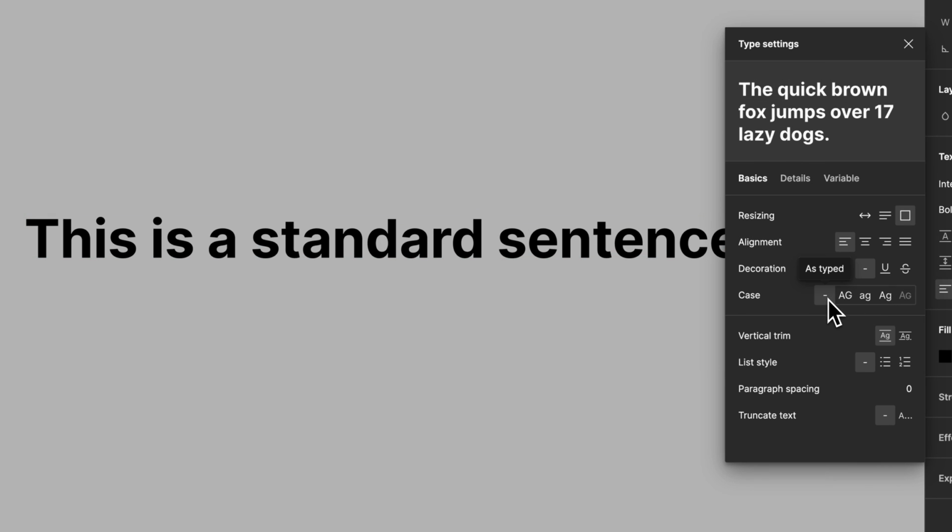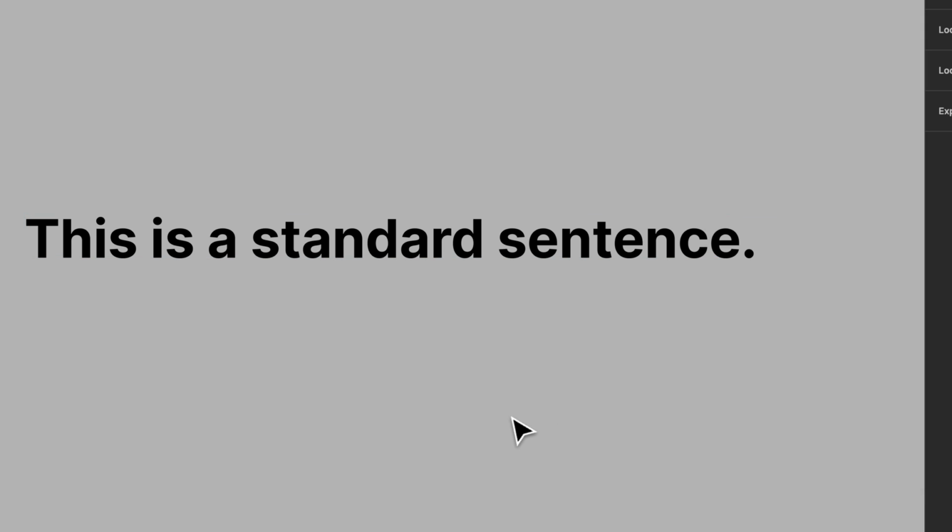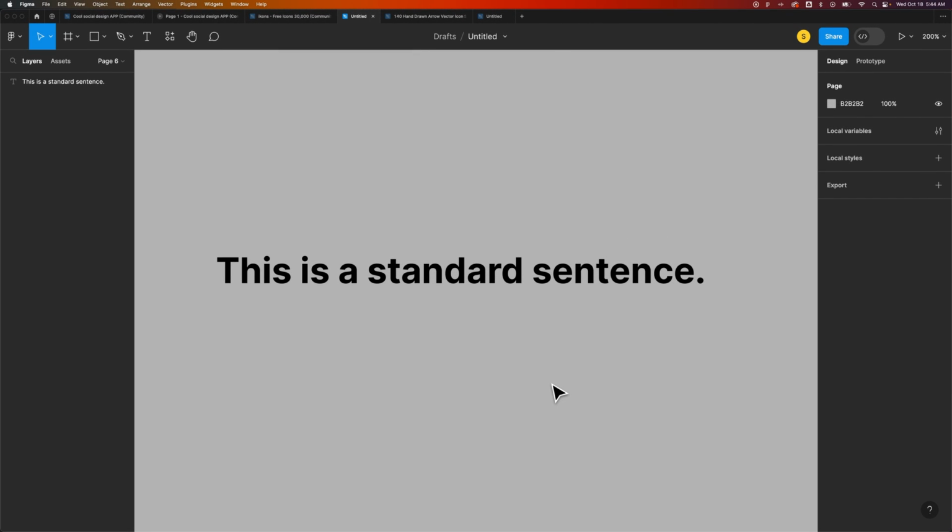And you can always go back to as it was typed. So uppercase, lowercase, title case, small caps, and as it was typed. That's how you can change capitalization here in Figma.